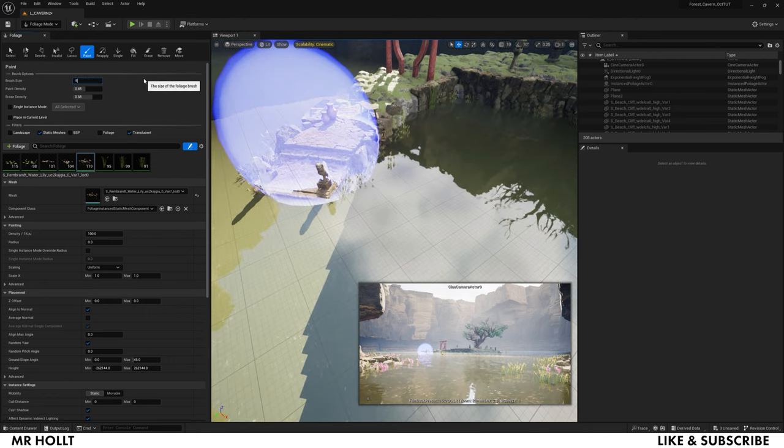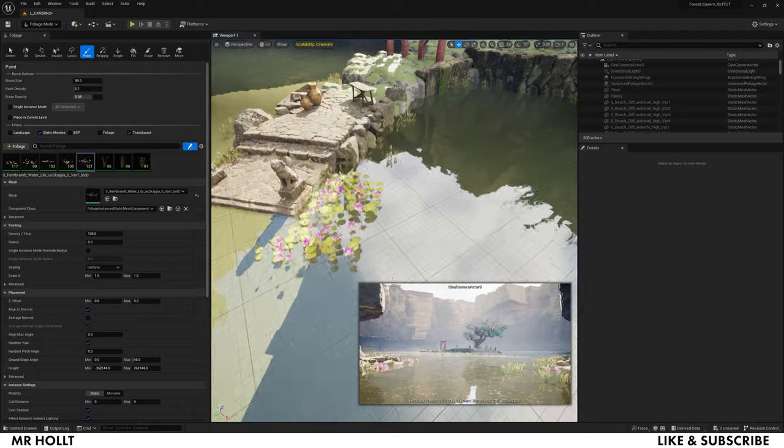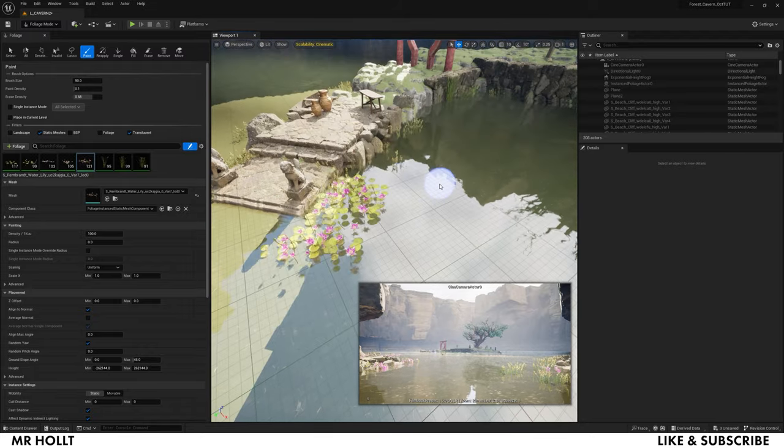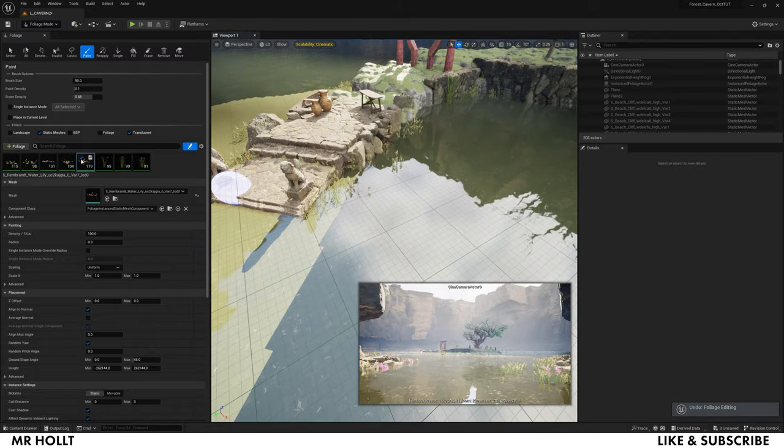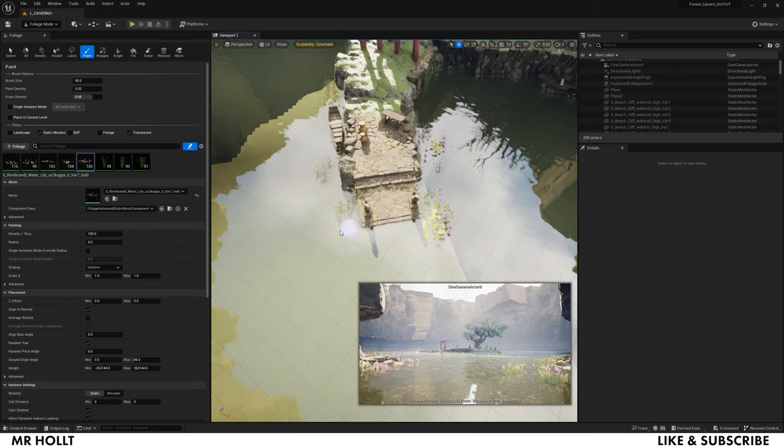I'm going to make this 50, and then I kind of only want some gentle lilies, so 0.1. We can actually paint the lilies onto our water layer now that we have translucent. So I'm going to actually go even less, maybe 0.02. I just want lilies every once in a while throughout the scene.